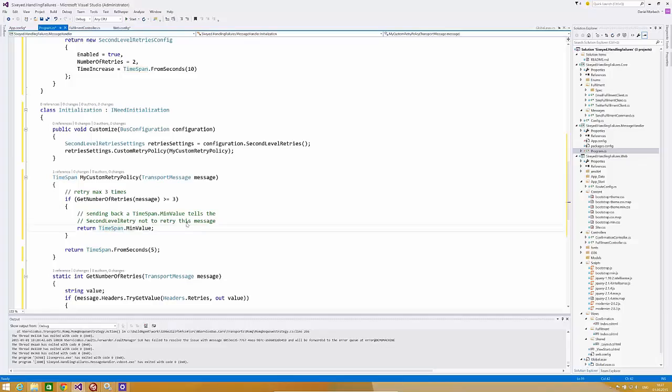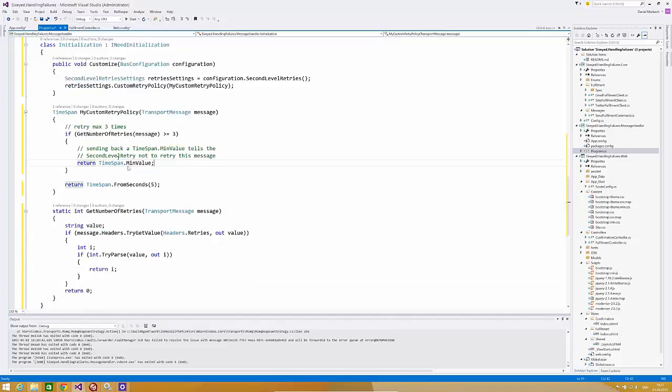In this example, we are counting the number of retries, and when we return TimeSpan.MinValue, then the message is not retried, and in all other cases we return 5 seconds. That's just a simple example of what we could do. As you can see, we get access to the headers dictionary as well here. Okay, that's it from the code perspective, so there is no more magic involved here.